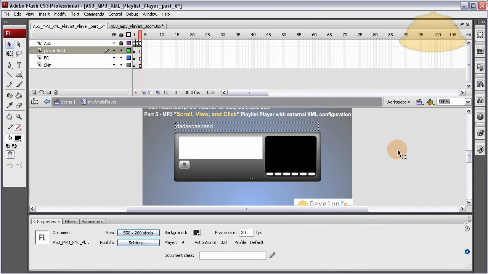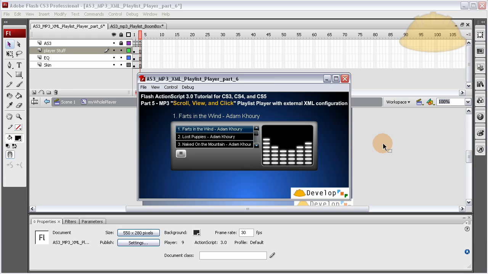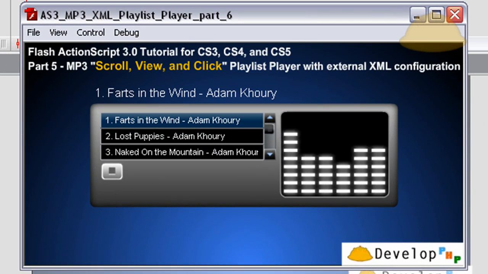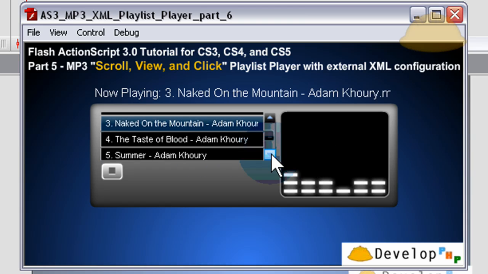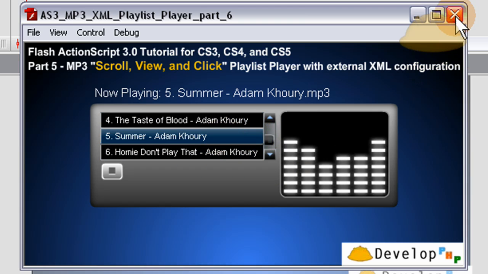Hello everybody, and welcome to part 6 of creating our ActionScript 3 MP3 scroll, view, and click playlist player. It's XML configured. Let's take a look at what we have. This one we've added a graphic equalizer that jumps to the beat of any song that's playing. We're getting creative now with it.